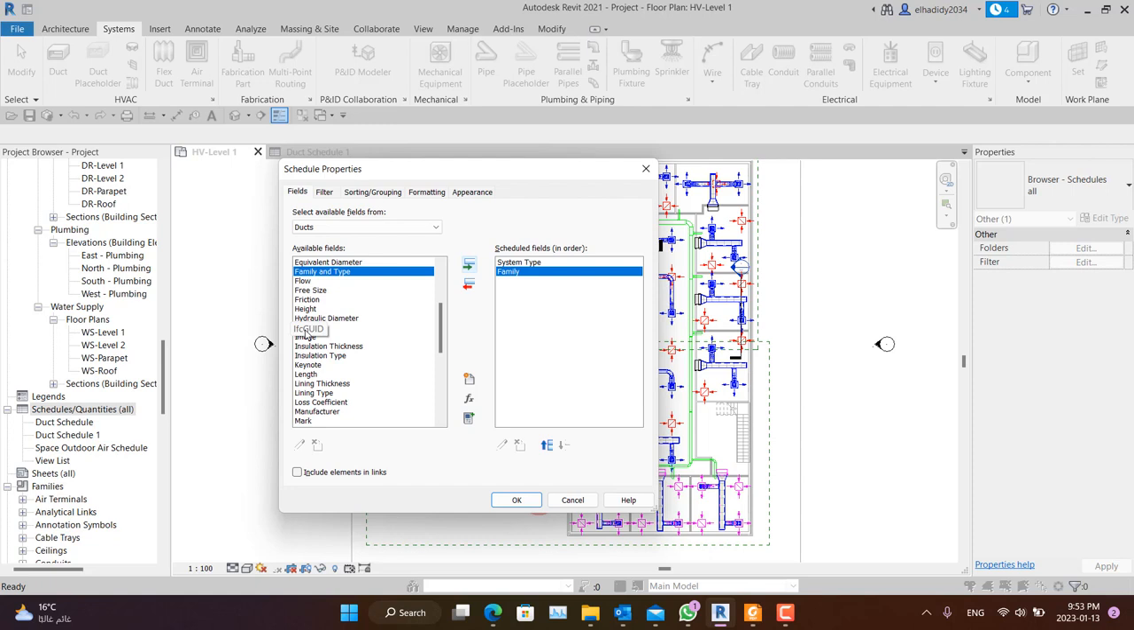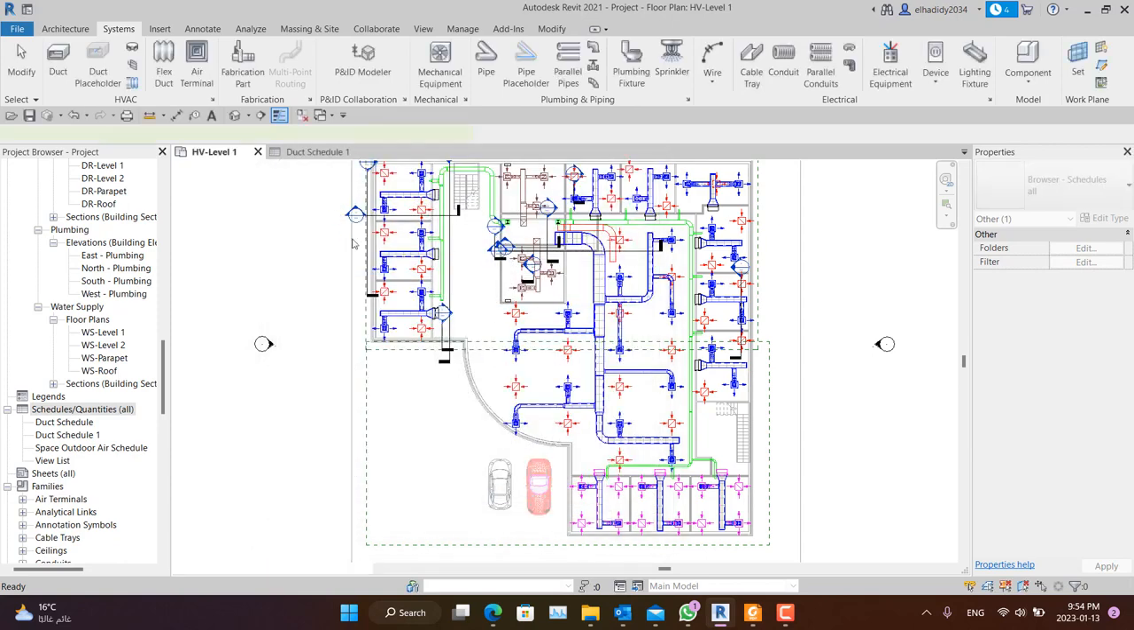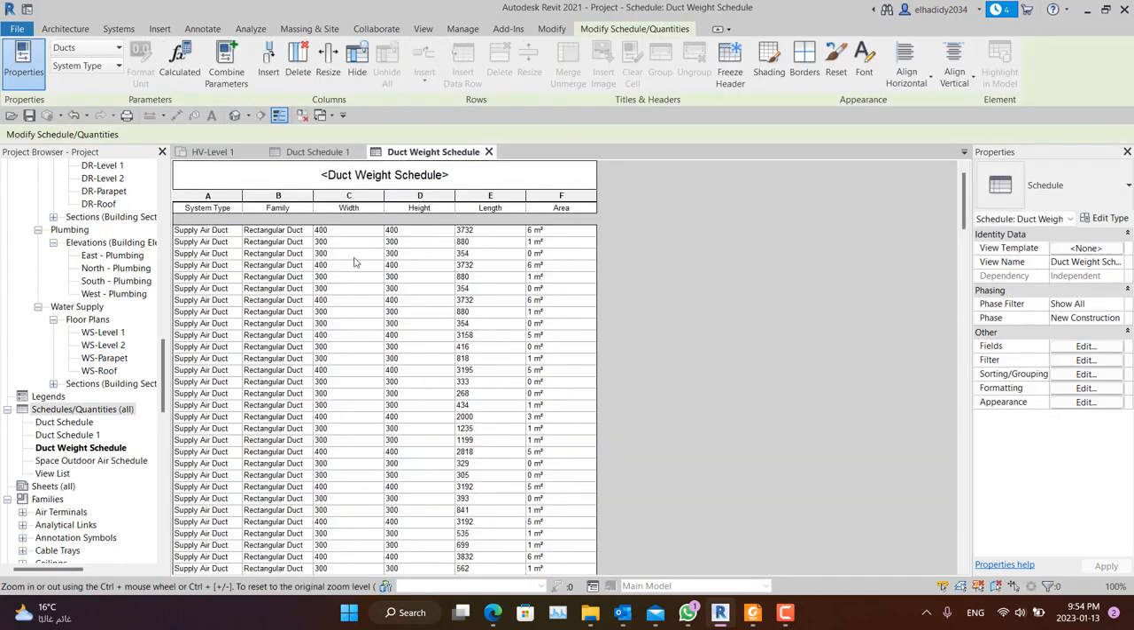and here are some parameters we are gonna need to use, like width. We are gonna choose width, and choose height, choose length, and also choose area. Okay, we are gonna need this. It's an important field we are gonna need, and click OK. Okay, now we have the duct weight schedule.